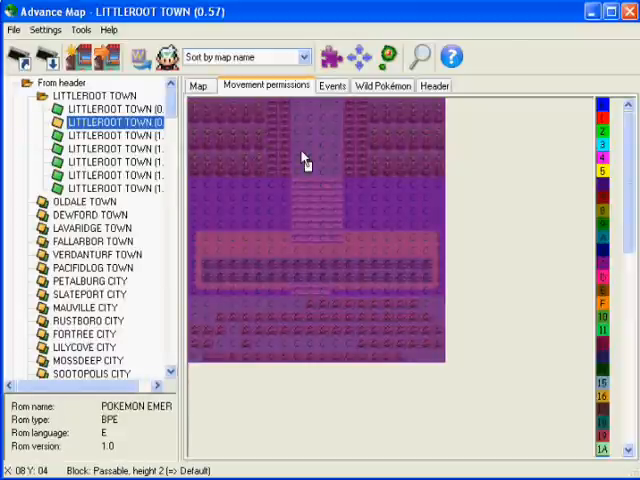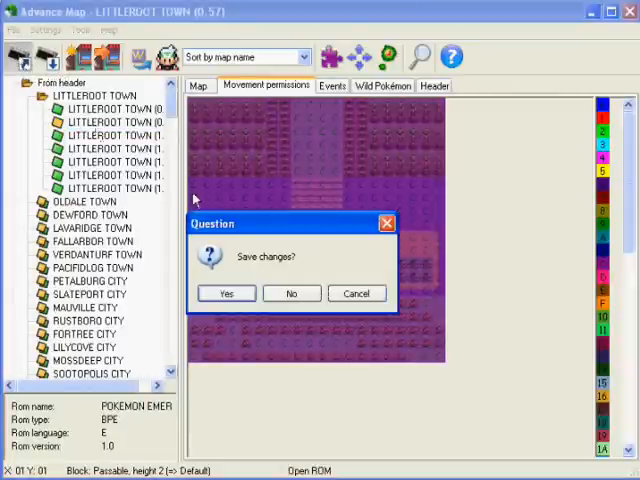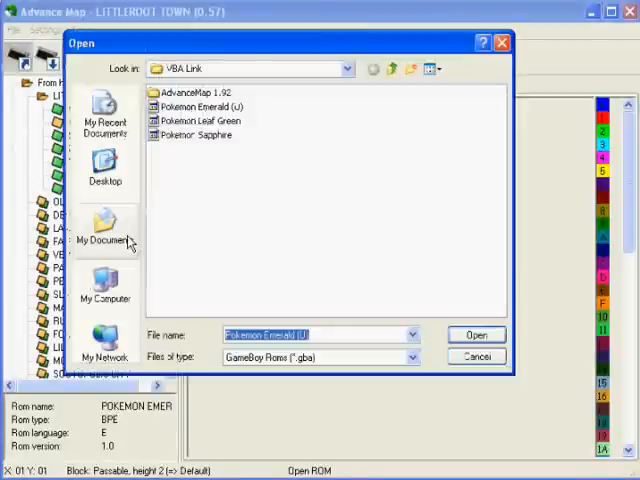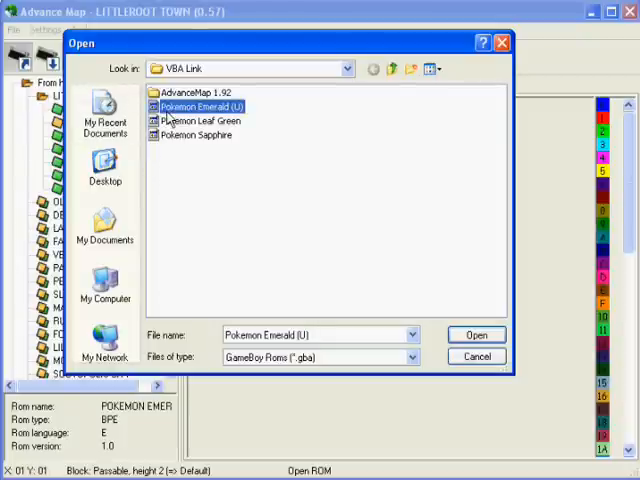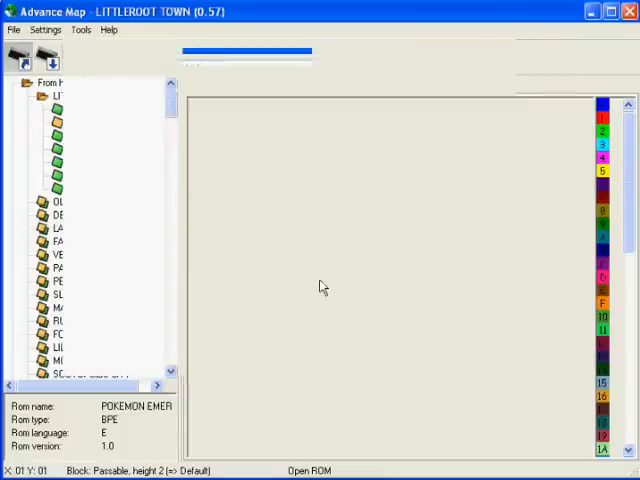Part 2 covers movement permissions. The first step is loading your ROM. I already have my ROM, but I'm going to do it again. Click on this button here, open ROM, and then open your desired ROM. I'm going to pick Emerald again, then click on open and wait for it to load.